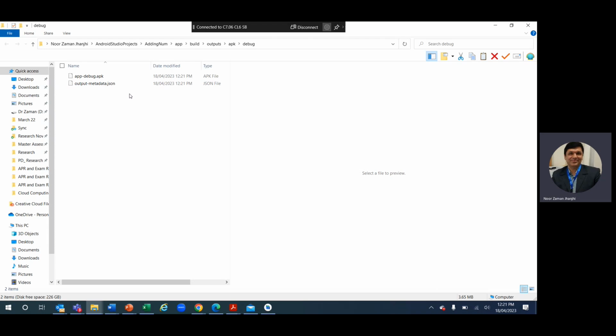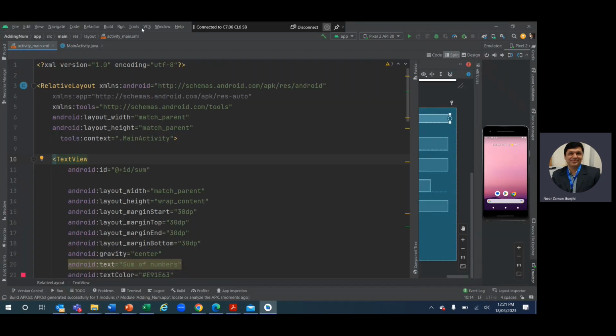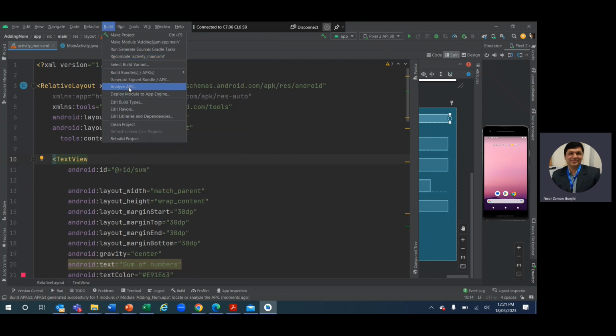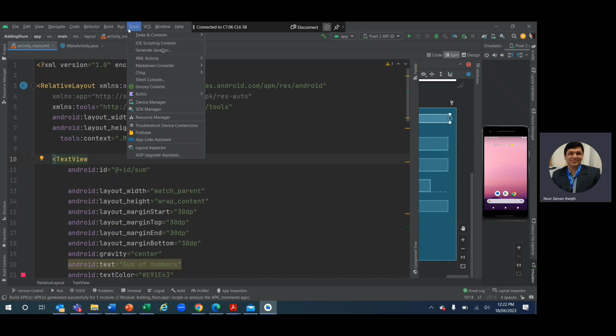This is unsigned, unlicensed, for testing purposes and sharing purposes only. But if you want to go further, say, for example, in build you can see from here, generate signed bundle APK. What is this? We require these things when our application is completely ready and we are ready to upload it to the Google Play Store. So I don't want to go into too many things here. Don't worry, because it's your initial time, so don't get confused.